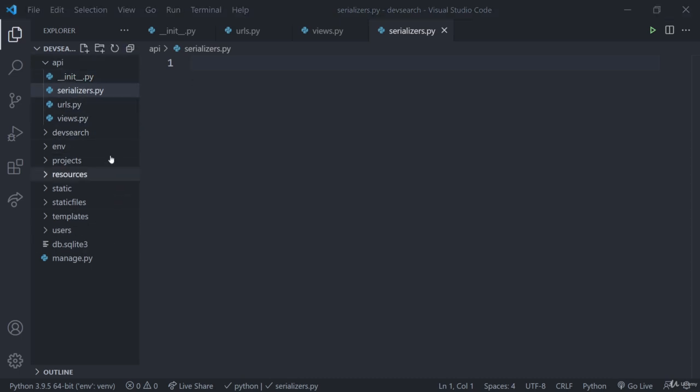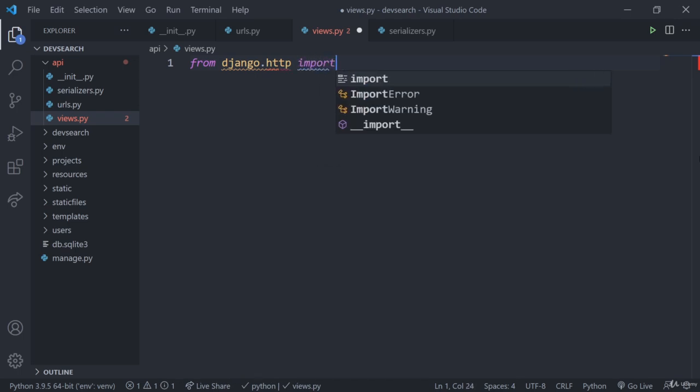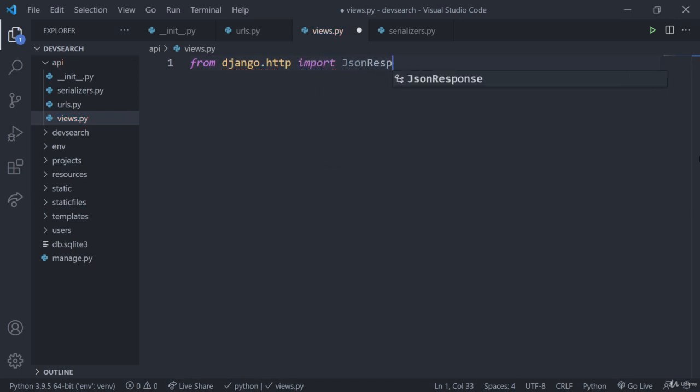I just want to connect my project to this app here. So the first thing I'm going to do is create a view. Let's go ahead and make a quick import here, and this is going to be to return back JSON data. So from django.http, we are going to import JsonResponse. Capital J, capital R. That's going to take any Python data that we have and turn it into JSON data, so it's the right format that we need.